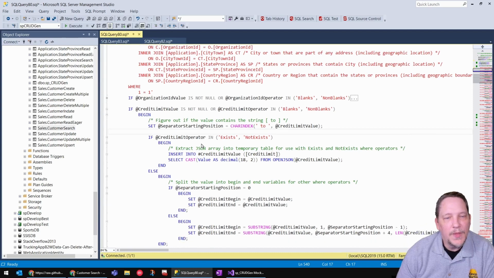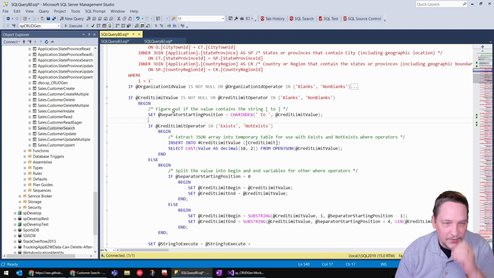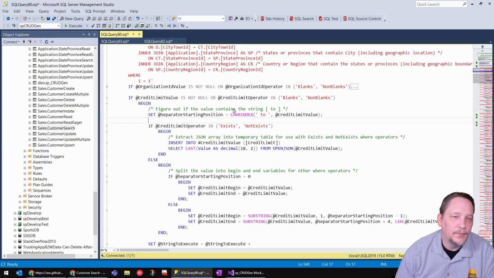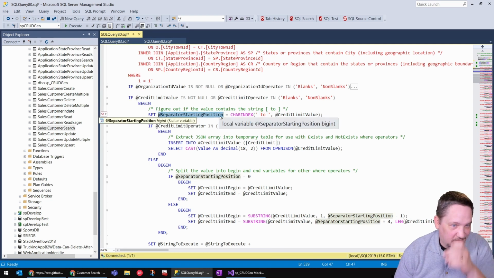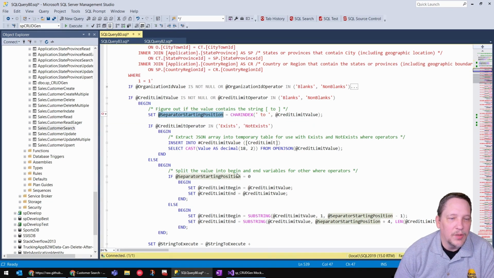So the first thing we're going to do is figure out if the value contains this two-string. That's going to let us know if it's a range, or a between, right? Yeah, a range. So it's going to check, is this two in there? Set the separator starting position, and then that gets used down here to separate it between the begin and end.